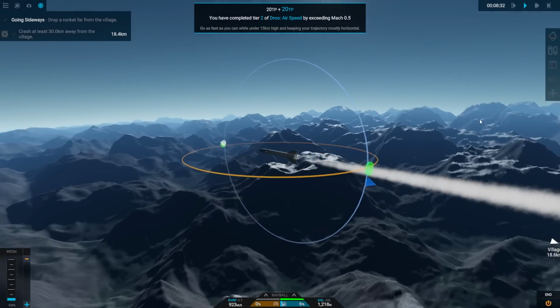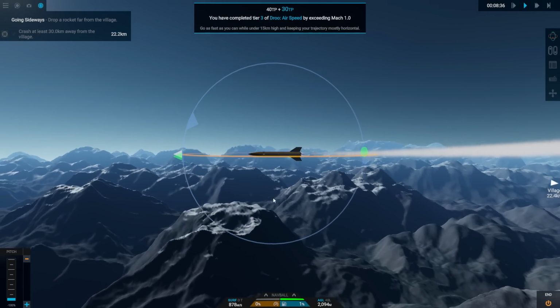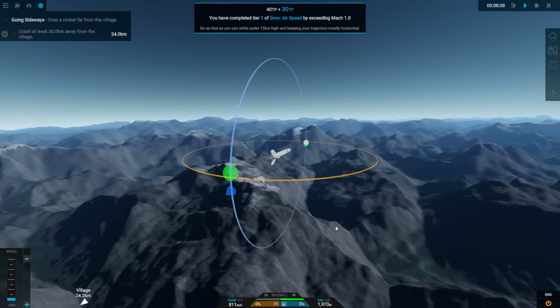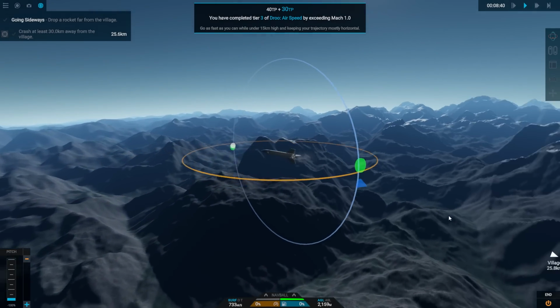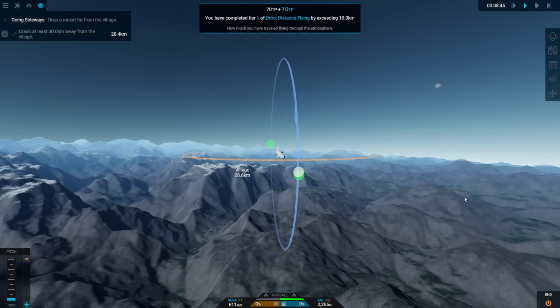Oh my god, this thing's awesome. It's actually, look, that 20 degree pitch is perfect. We're actually like right on zero. Oh, and we're out of fuel. How far are we away right now? 27?